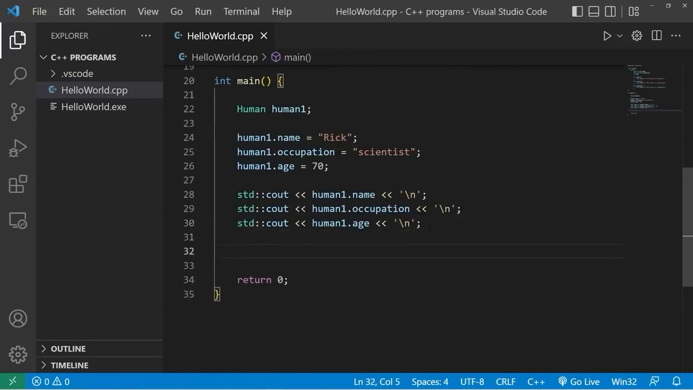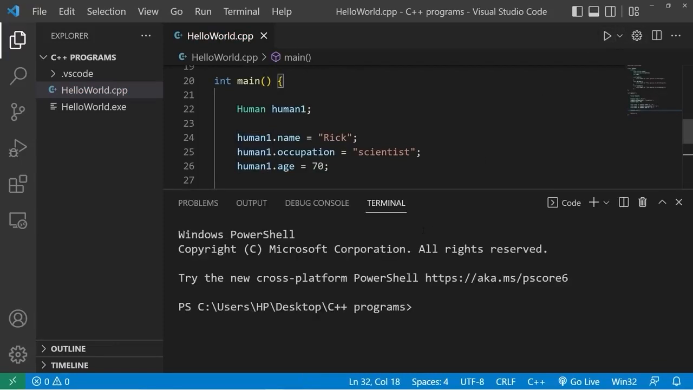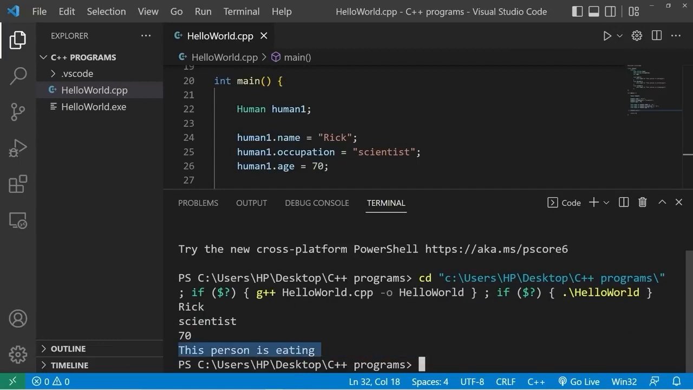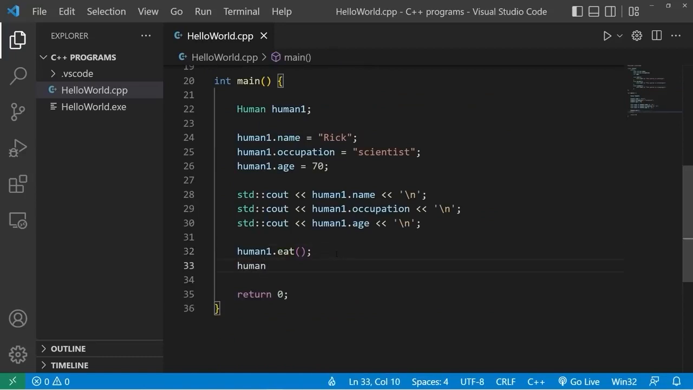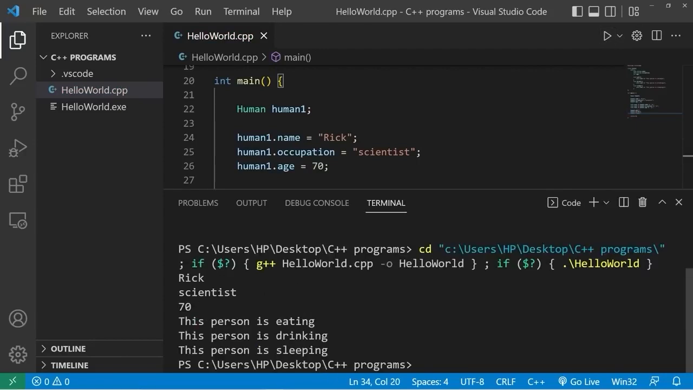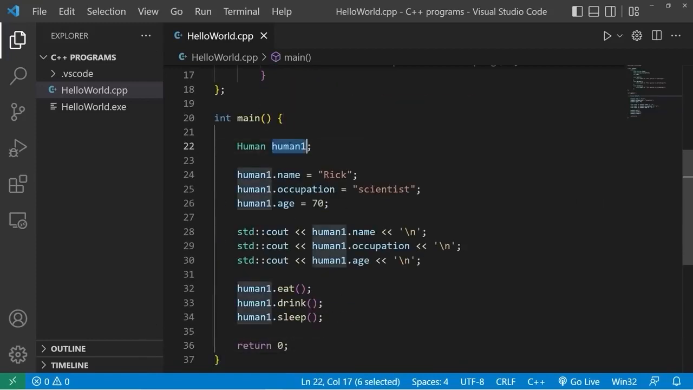So to invoke those methods, I would type the name of my object, human1, and let's have human1 eat. So human1 dot eat, add a set of parentheses to invoke this method. Okay, this person is eating. Let's also test drink and sleep. Human1 dot drink, human1 dot sleep. Okay, this person is eating, this person is drinking, this person is sleeping. And that is our human, human1.